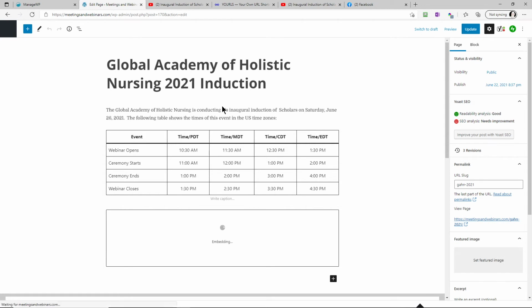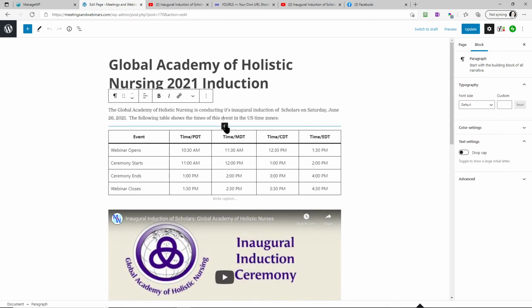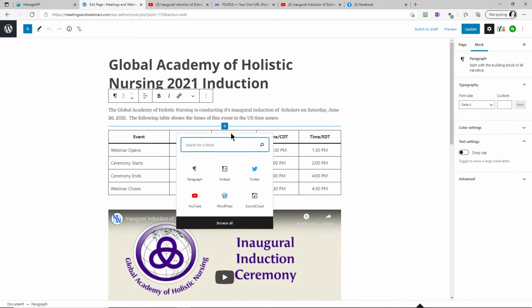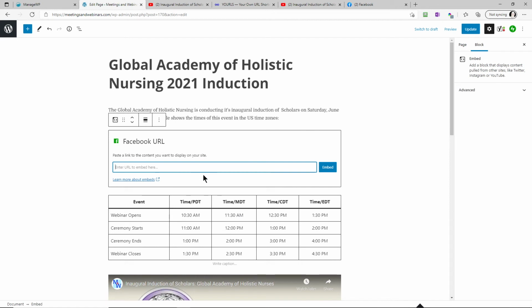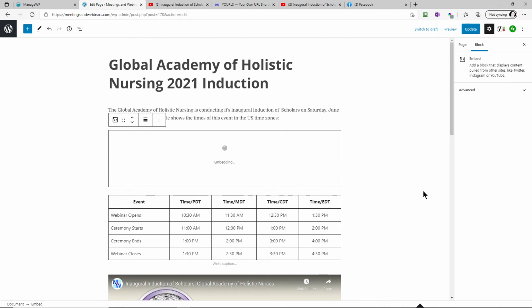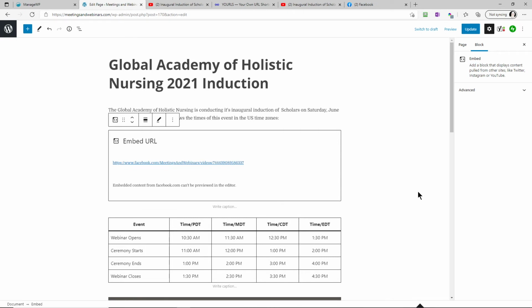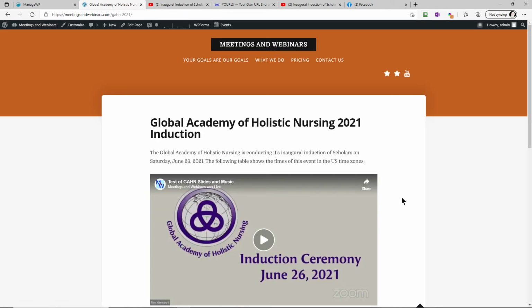If I click here, we get the little plus sign. And you notice if you type Facebook, Facebook comes up. And you can Control V, paste, and click embed. So it says that it can't be previewed in the editor. I'm going to click update, and then after the update's done, I'm going to go view the page, and let's take a look at what it actually looks like in the page.